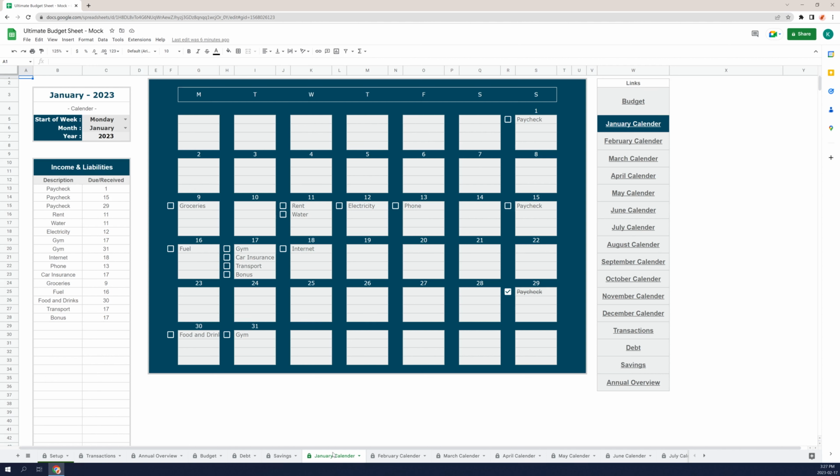Calendar. There is a dedicated calendar sheet for each month. All income and liabilities for the selected month are listed in the calendar. You can use the checkbox to keep track of payments you have made already. You can also select whether you want to start the week from Sunday or Monday. The navigation menu on the right gives a quick way to shift between frequently visited tabs.